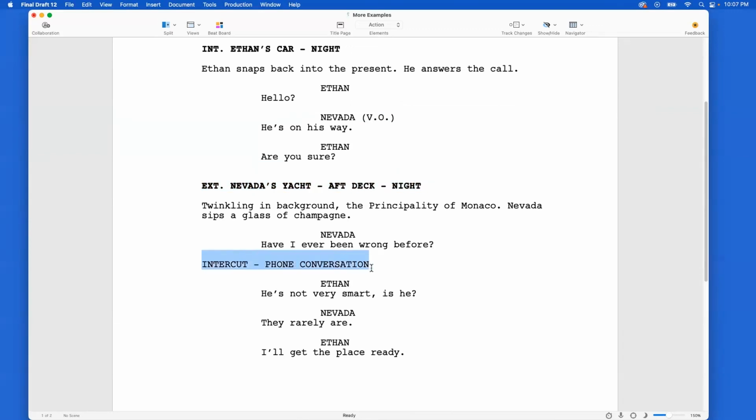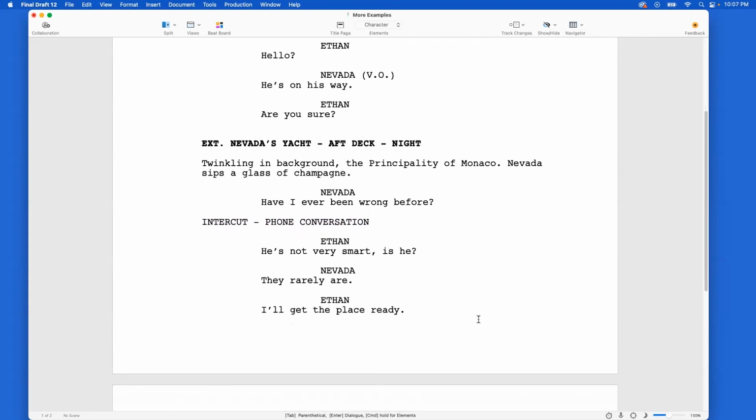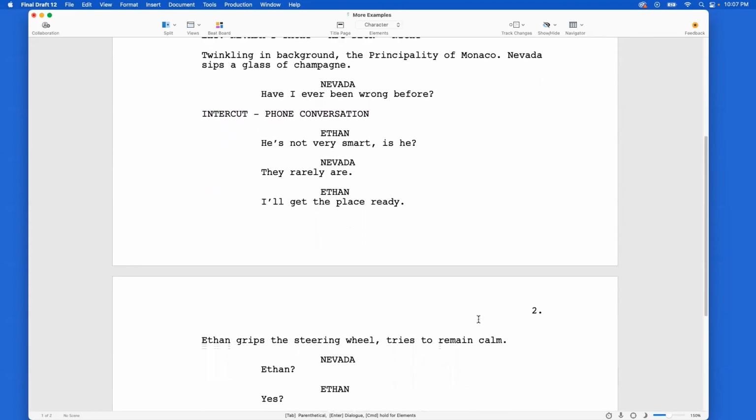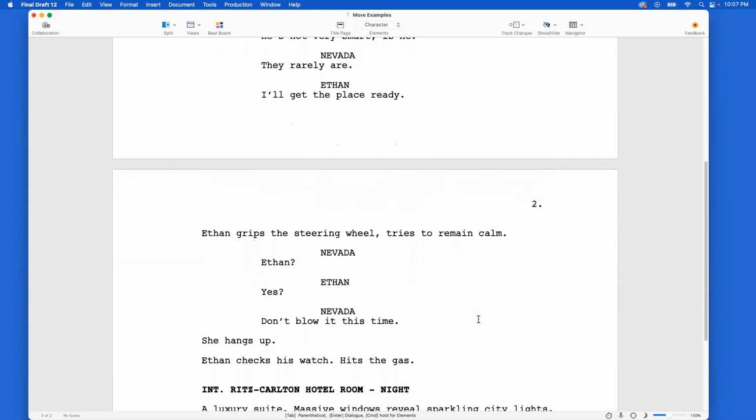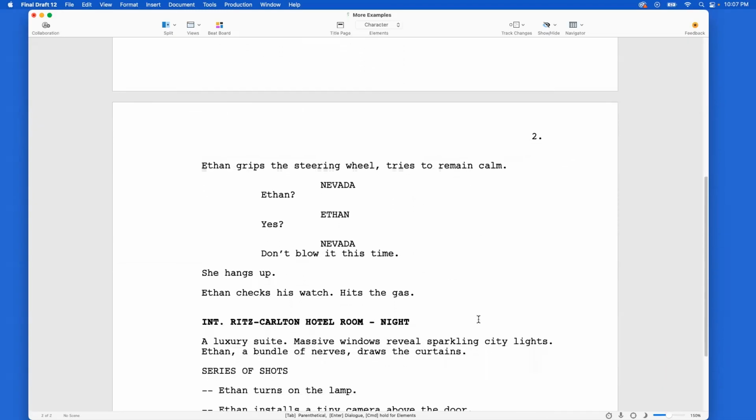Then, in all caps, we write "intercut phone conversation." This signals to the reader that we will cut back and forth between the two characters. When Ethan is talking, we'll see Ethan. When Nevada is talking, we'll see Nevada. The conversation ends when one of them hangs up.